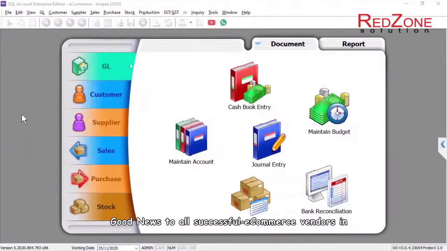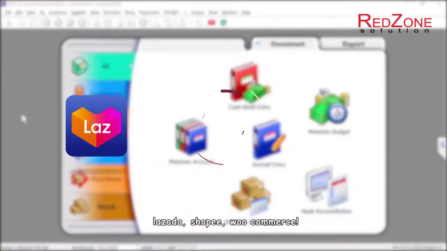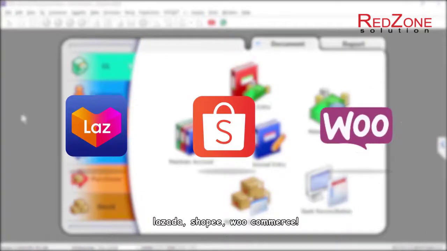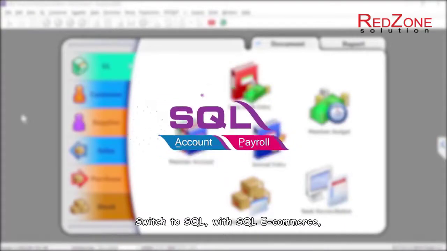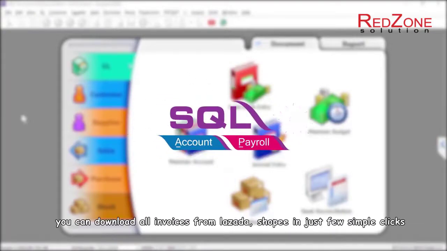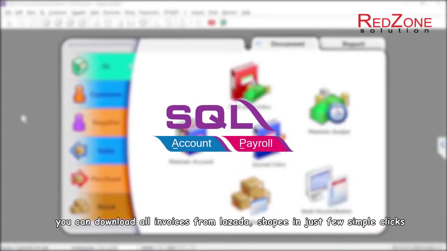Good news to all successful e-commerce vendors in Lazada, Shopee, WooCommerce. No more tedious manual recording of all the invoices. Switch to SQL. With SQL eCommerce, you can download all invoices from Lazada, Shopee in just a few simple clicks.